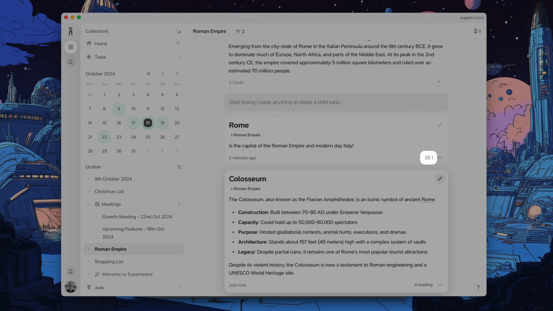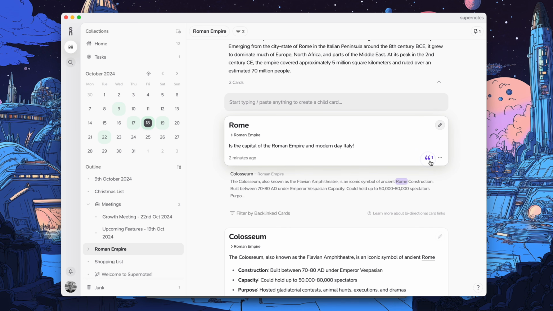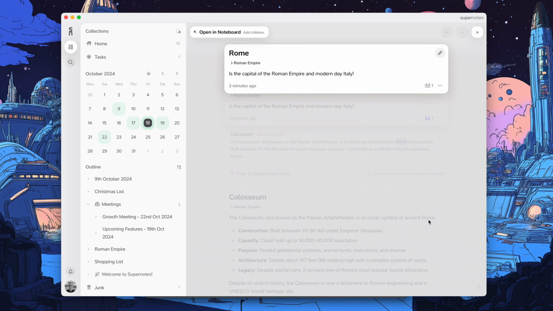When I finish that note card, you'll notice that Rome has changed. It has a 1 indicator in the bottom right hand corner. This is the indicator for the number of backlinks to the card. So I open this up, you can now see the Colosseum mentioning Rome. And there's also a forward link on Colosseum. So if I now click on Rome, it'll open up the card preview.